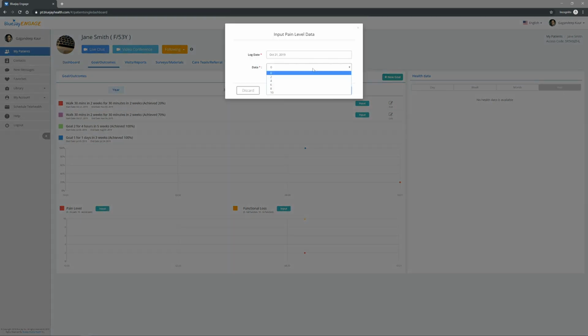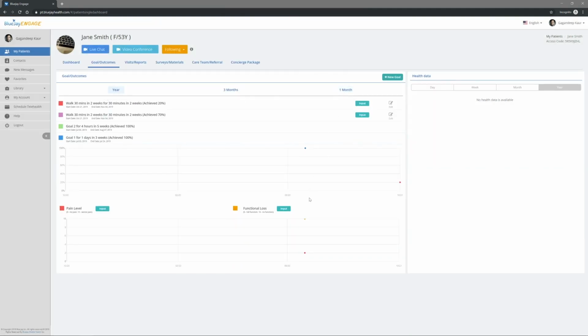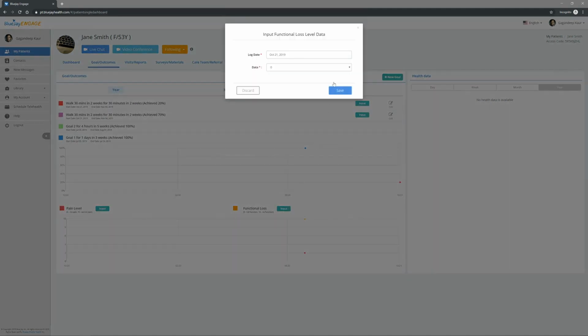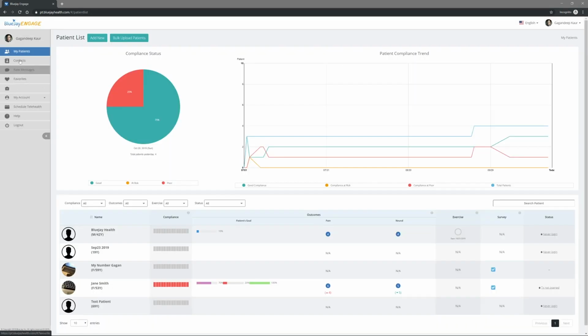Our system sends out a weekly survey to help you collect the data. You can also manually input the data by asking your patients during the visits.